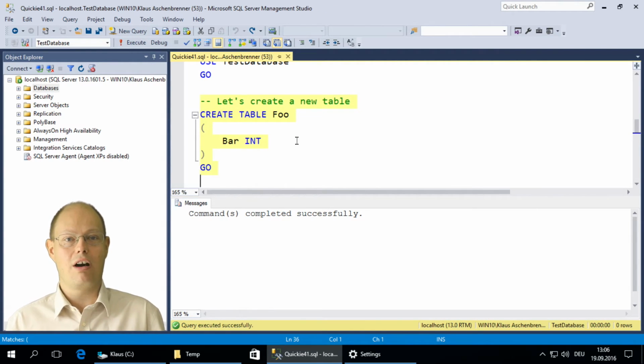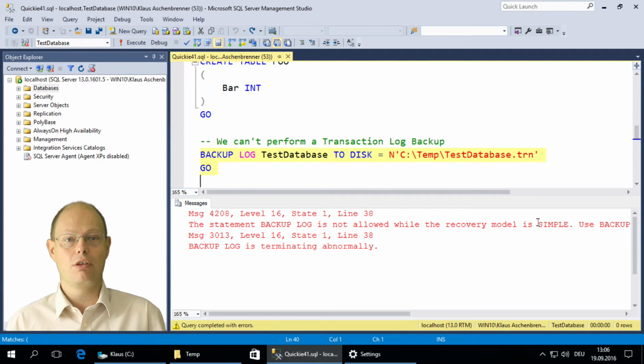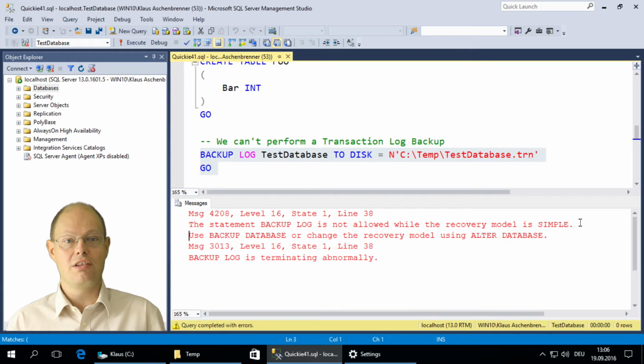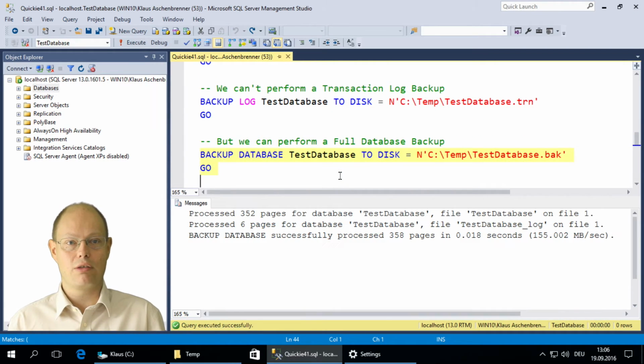If you now try to perform a transaction log backup, SQL Server will not allow it because it is not supported in the recovery model simple. But you can perform a full or differential database backup. So let's try to perform a full database backup in the next step. This works, of course, without any problems.